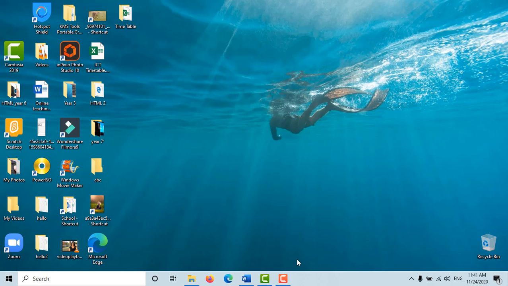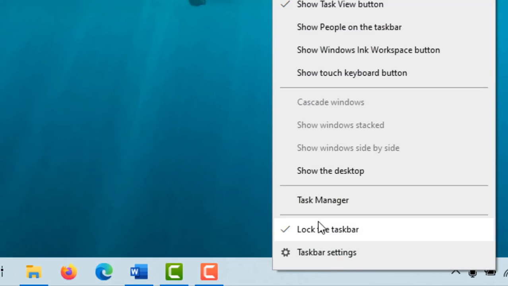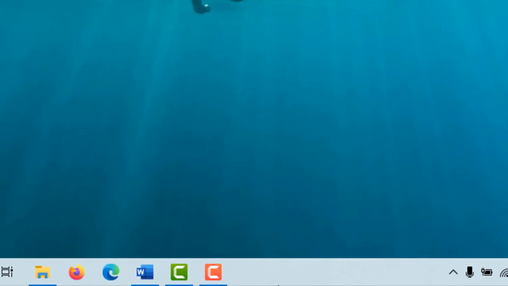So let's check out the settings on your taskbar. To change the lock or the unlock for the taskbar, first you need to check the settings. See, automatically or by default it would be locked. That means you cannot move it around. So if it's locked you cannot accidentally move your taskbar anywhere. But let's try and unlock it.